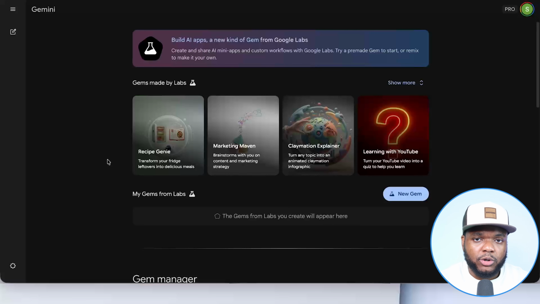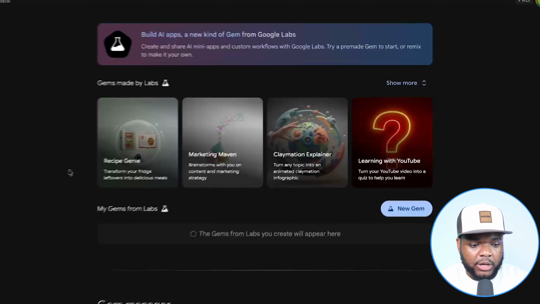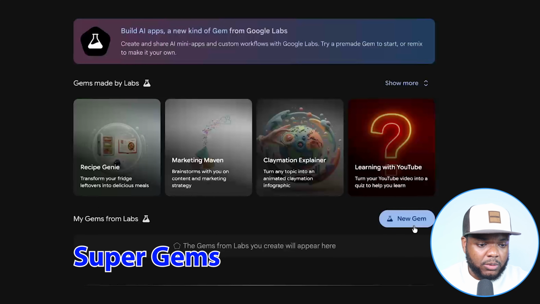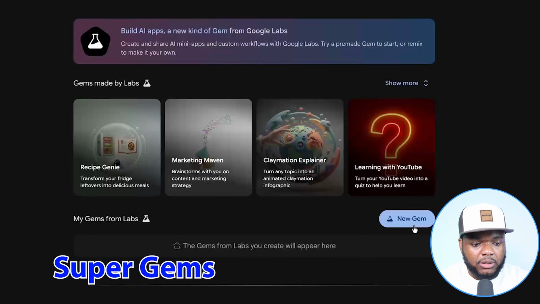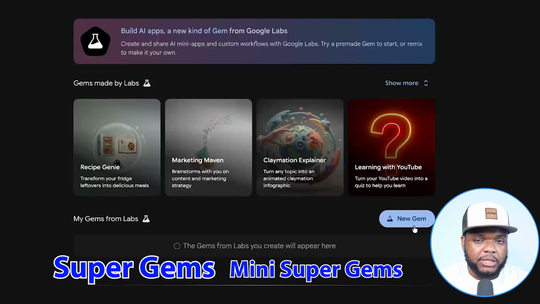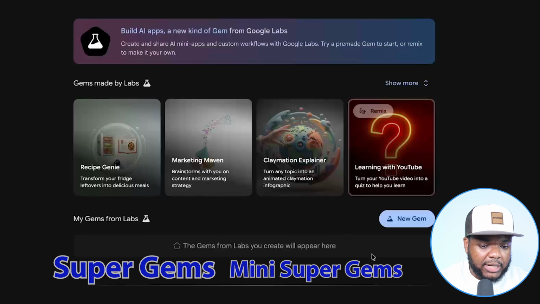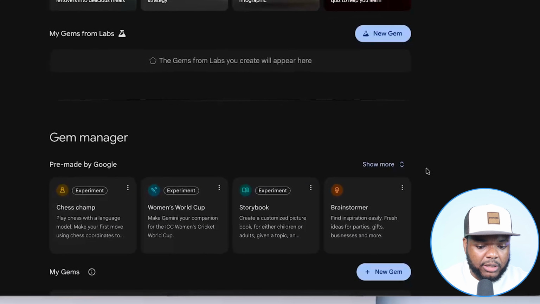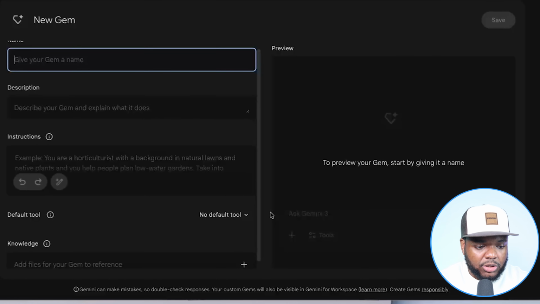Now you're going to have two different options when it comes to creating a gem. You can either create one directly using Opal. That's going to be called a super gem. But what I'm going to be doing in today's video is showing you how you can build, I would say, a mini super gem. And stick with me because all of this is going to make sense. So don't select the top one. You're just going to scroll down over here to Gem Manager and you're going to click on New Gem over here. And then this is the interface that you should see from this point.